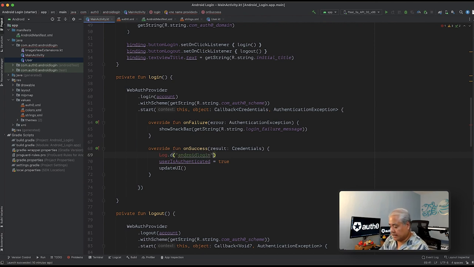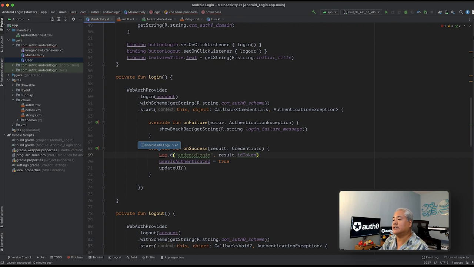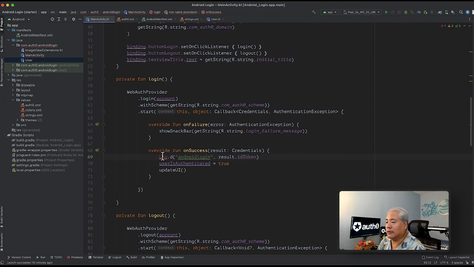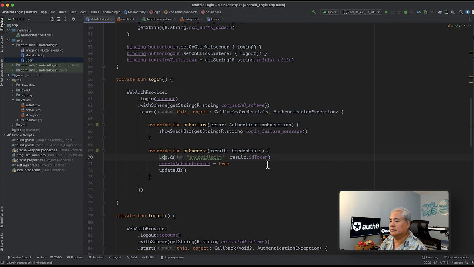So I'm just going to tag it Android login. It'll make it easier for me to sort it out through all the stuff that ends up in logging. And what I'm going to do is take a look at a particular property of the result object, result.idToken. I need to import Log, so I'm going to do that right now. And with that, we'll run the app.